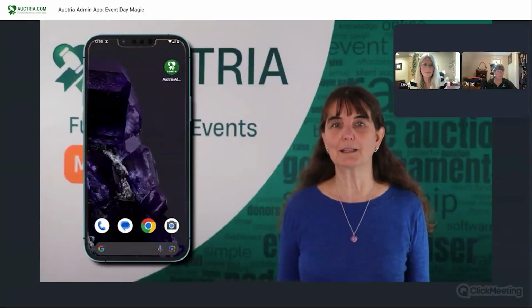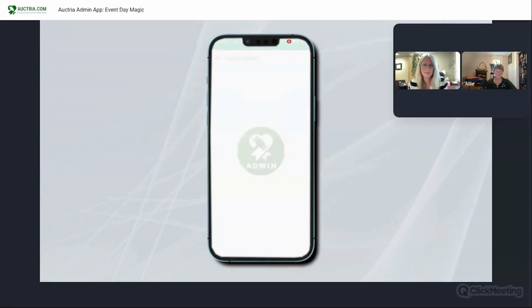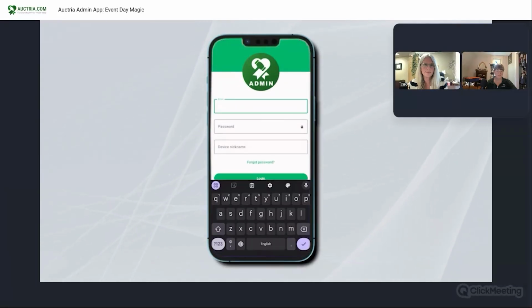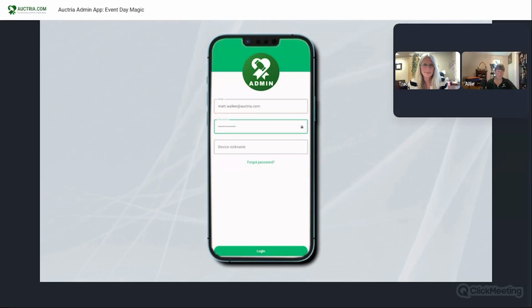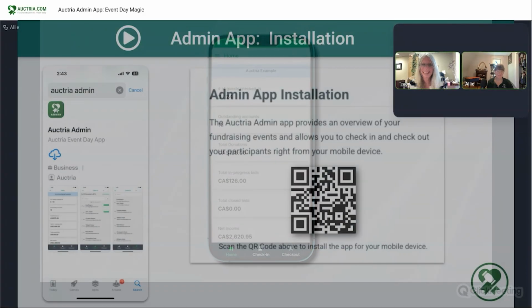Once installed, the app is in your device's library. Tap the Auctria Admin App icon to open it. To sign in, enter your email address and then the password for your Auctria account. This is the email address you or your organization used to sign up for Auctria. You can leave the nickname field blank. Once you have signed in, you will see the home page for your event.